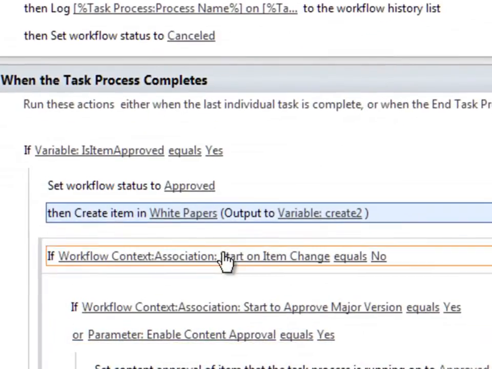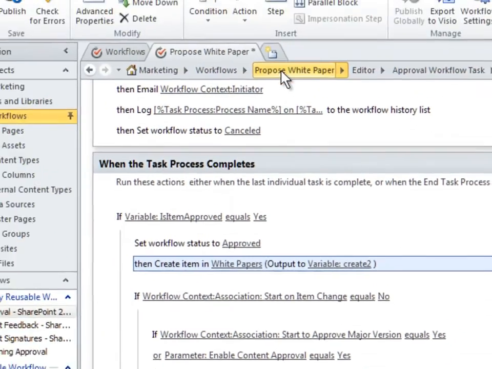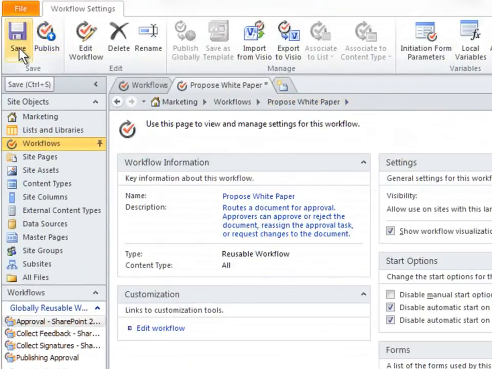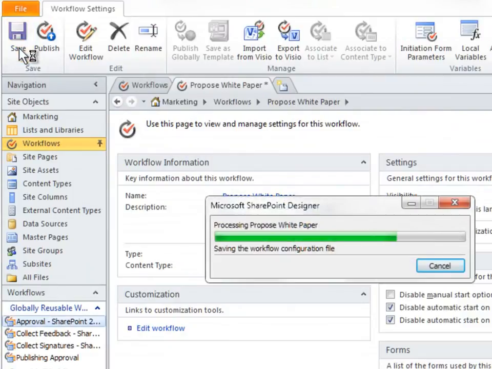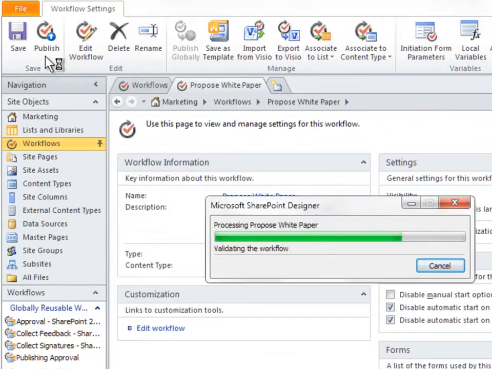We can see now that if the workflow is approved, a new item, or in this case, document, will be created in my white paper's document library. Since the library has a white paper template attached, authors can quickly get started on their approved white paper. From here, I'll return to the workflow summary page, where I'll save the workflow. Then I'll publish the workflow, so it's available to others on the site.